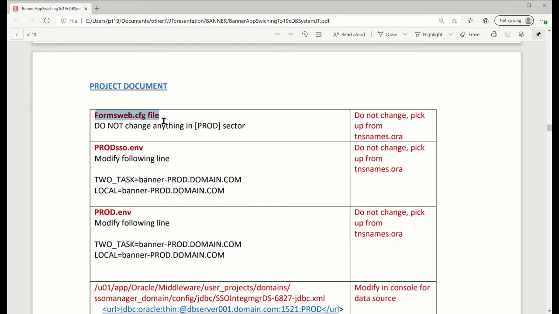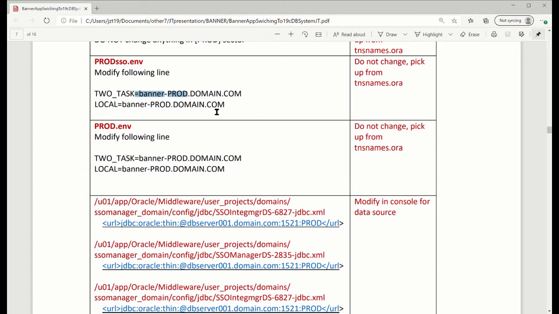This is a forms config file. Inside there's a PRD section. Do not do anything in this file; it picks up from the tnsnames file. This is the SSO manager configuration file. Do the same thing. There are two entries, a local parameter, pointing to this CP BANA PROD, this alias in tnsnames, right? Do not change it. Do not do anything with it. The PROD file also has these two entries. Same thing.